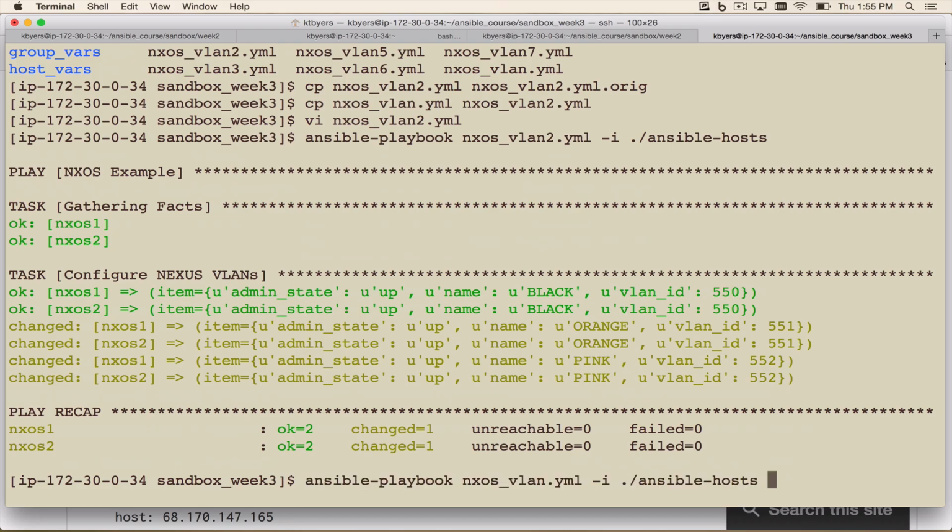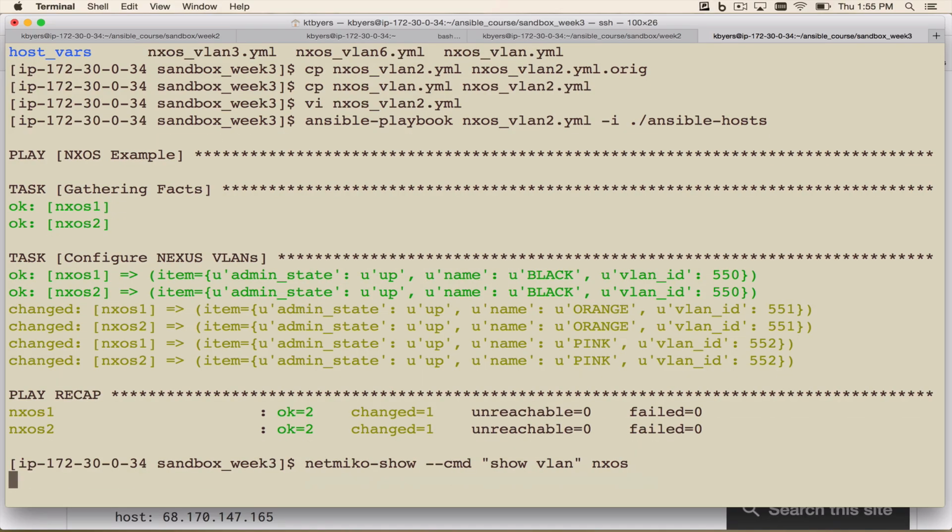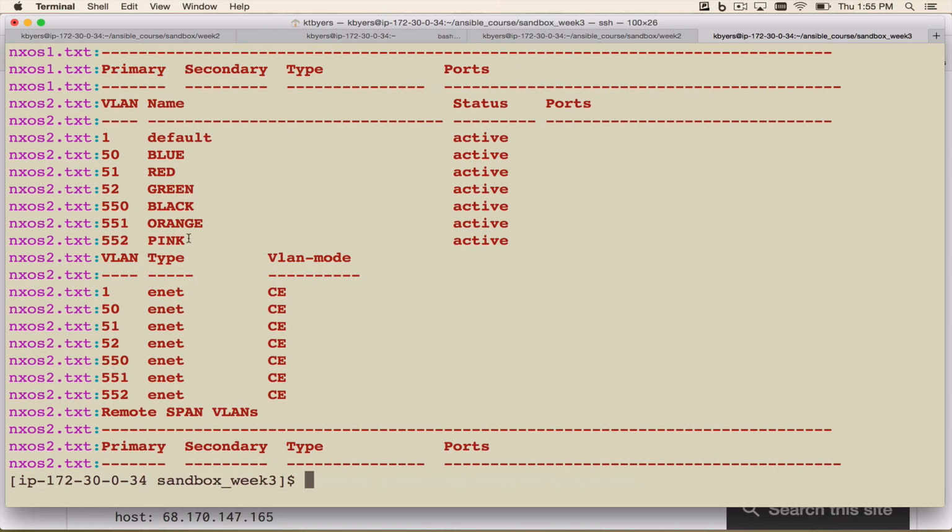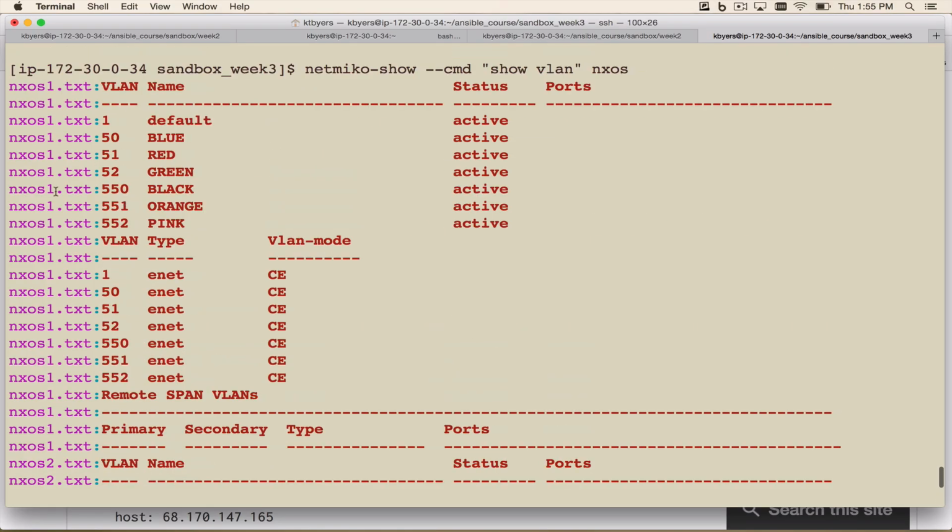If we use our NetMiko tools to verify that those are now in fact configured, and we see what we have on those remote switches. Now you see that here's Nexus 2, 551, 552. All 3 of them are configured. If we scroll up to NXOS 1, we see 550, 551, 552. So we've configured those 3 VLANs on the 2 switches.